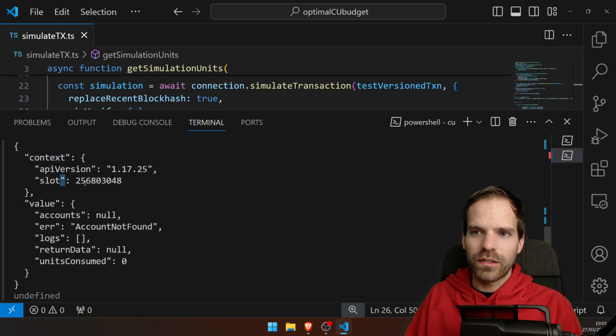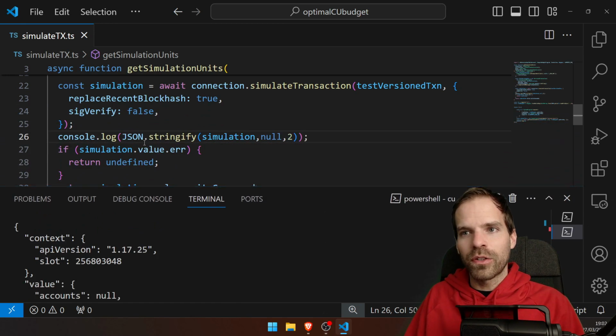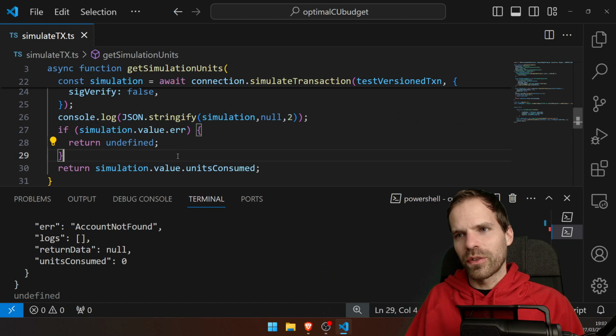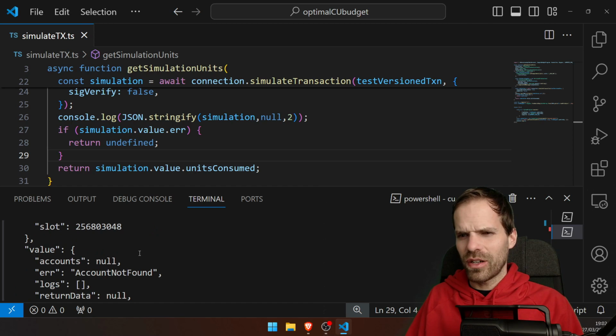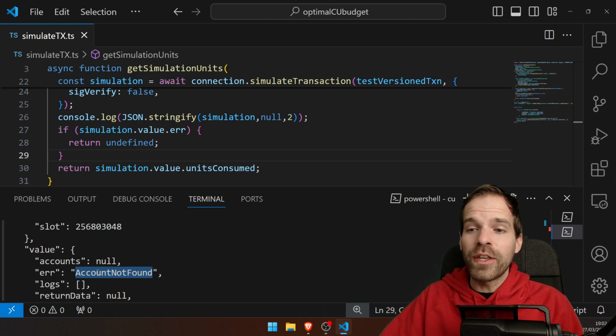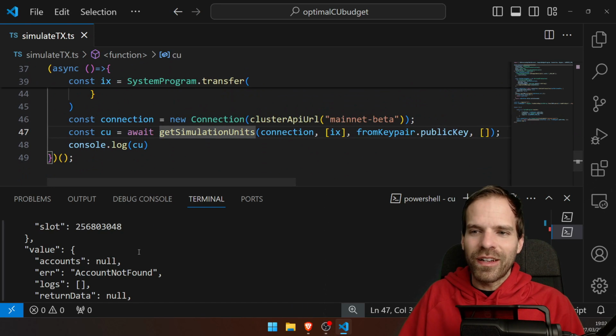We always get the context of which slot we're in when we did the simulation. And then the value, which doesn't give us logs or compute units consumed, because it will give us an error for account not found. And because we get an error, we say, oh, we don't even want it, which is weird. It should also return the compute units on error if it's an instruction error. Is that a transaction error? Yes, that is a transaction error, because account not found, we can't even get to the point of transaction execution because we can't even pay the fee. Because our key pair that we loaded here and put as the fee payer doesn't have any SOL.